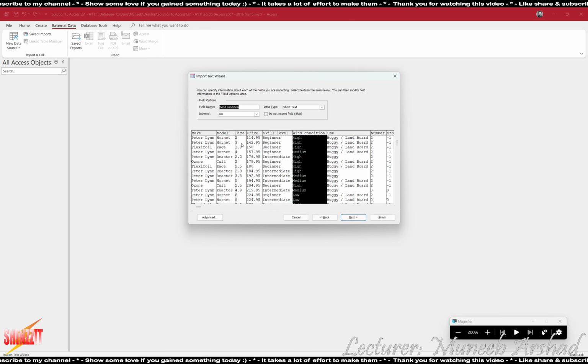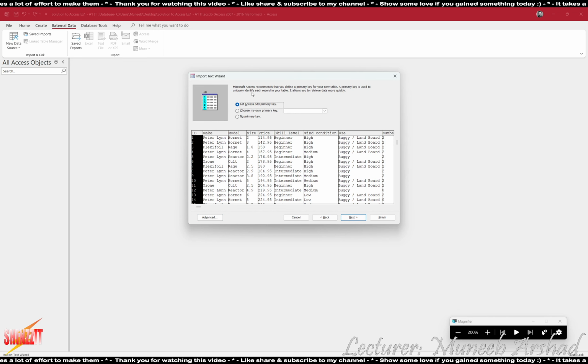So for that, you need to look at the data, examine the data. Based on the data, you're going to set the data type. Click on next. Then it says Microsoft recommends that you define a primary key for your new table. Primary key is basically what? The identifier of the table.